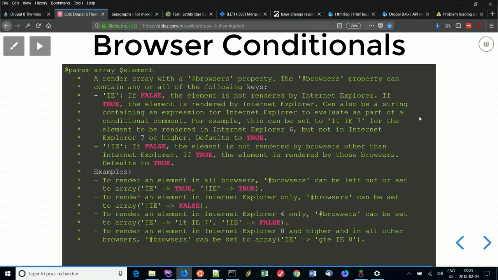A nice thing you can do is, this HTML tag works on any attribute, any tag type. So you can apply browser conditionals to a div. It works, it's how Internet Explorer expects it, but there's no documentation for it. It just works.